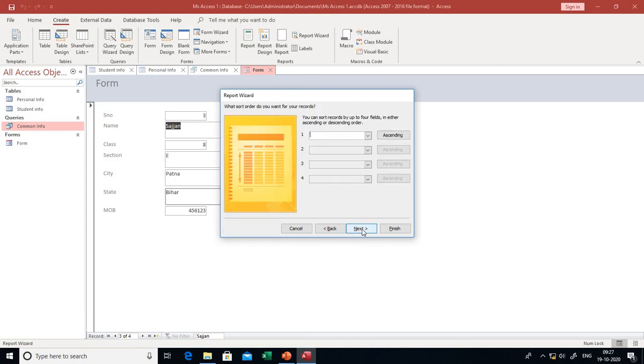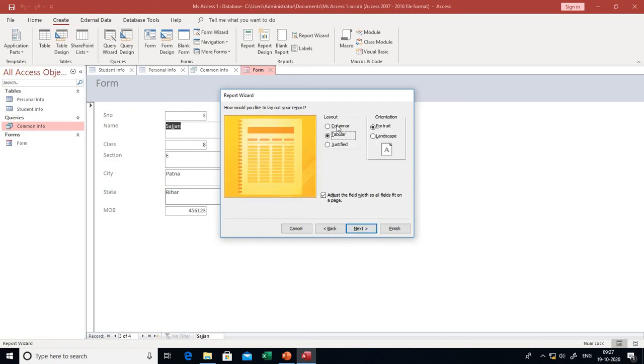After that you click on next. Second one, if you want to use all the field names in ascending or descending order, you can use it here. When you click on the drop down icon, all your field names will appear in front of us and you can choose according to your order. After that you click on the next button.